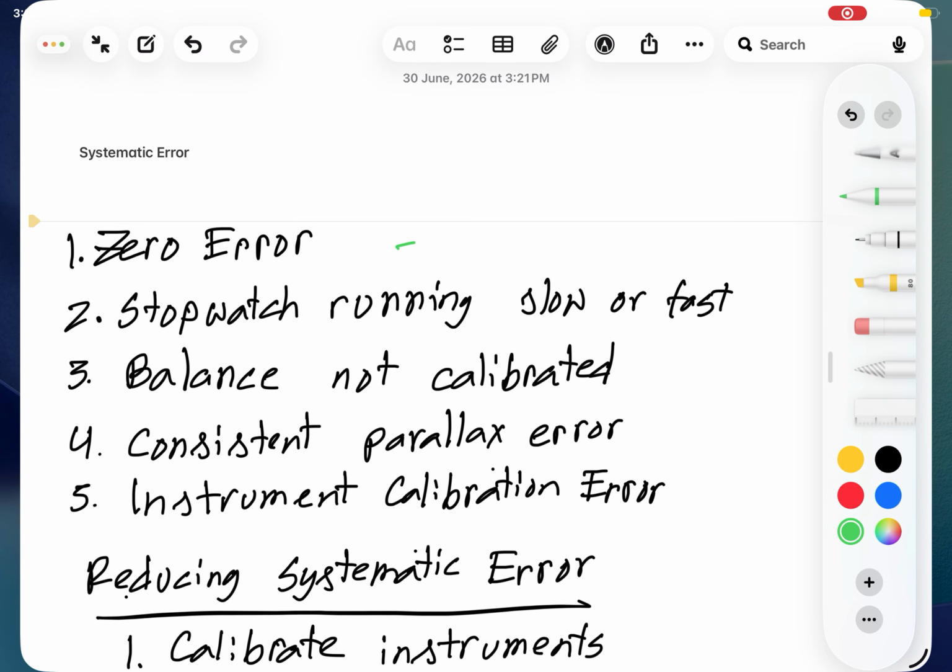Then the third one is a balance that is not calibrated. Sometimes when you use a balance, it may not give you the right value if it's not calibrated properly. It may have a zero error, or if you have a balance which has two sides, one side may be heavier and it still shows zero.